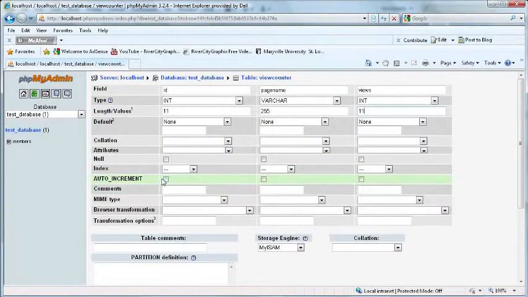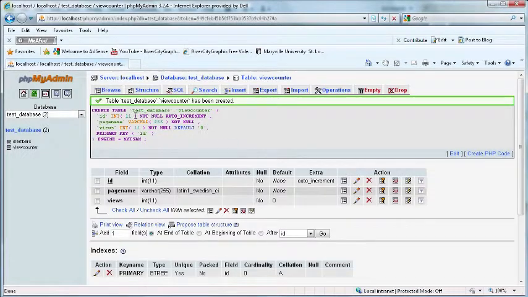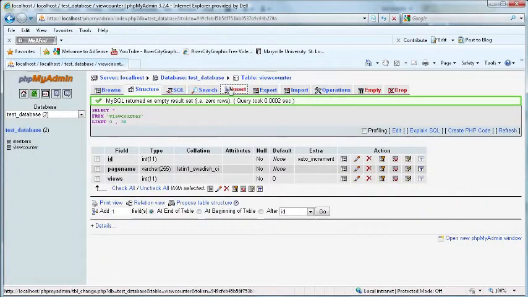And for the ID, we need to make sure that auto increment is checked on. Then the default of views, we need to say as defined and then 0, so that it starts on 0 views, and then it can go up from there. So we're just going to scroll down, click save, and then it will create that table within test database. You can see it right here underneath members. So we're going to click on that, and then go to insert.